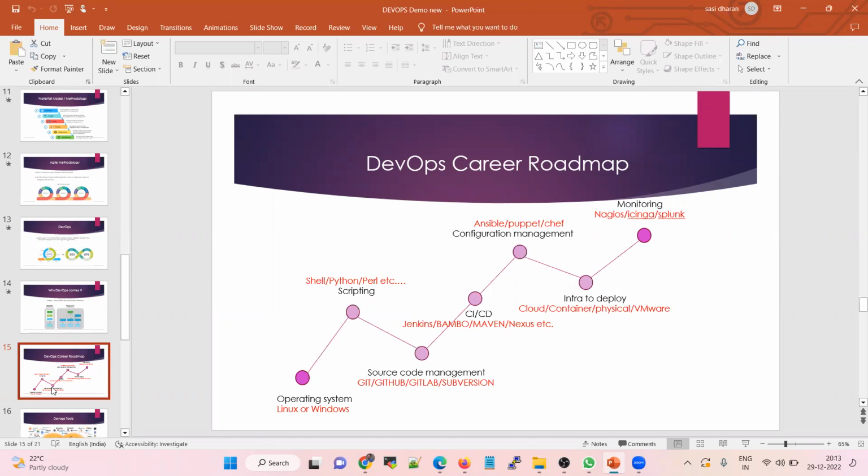Nowadays, Ansible is the only option because Puppet and Chef are almost dying. Ansible is the most famous configuration management tool. Infra can be a cloud, VMware, or anything. We are going to learn about the cloud infrastructure.